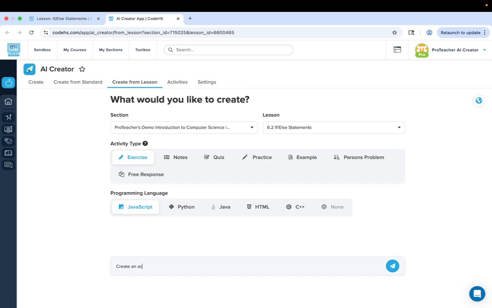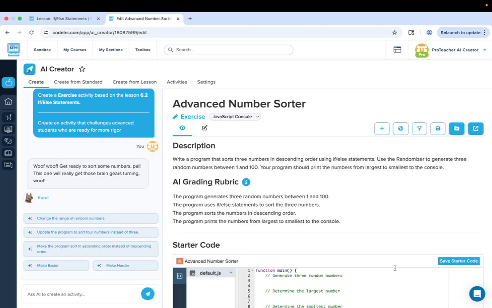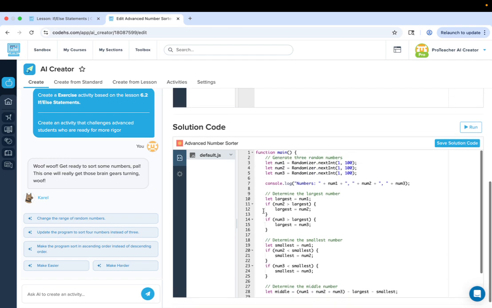I'm going to ask it to create an activity that challenges advanced students who are ready for more rigor. Within seconds, AI Creator will come up with an activity with a description, a rubric, starter code, and solution code.